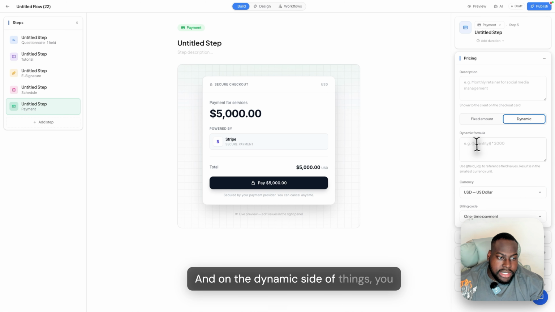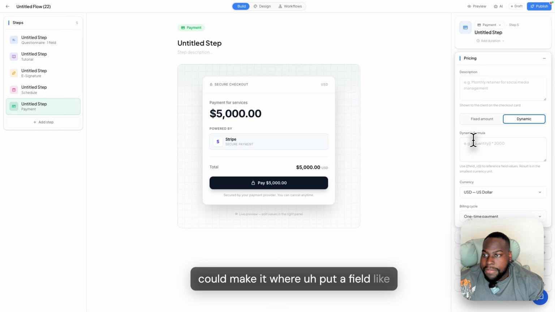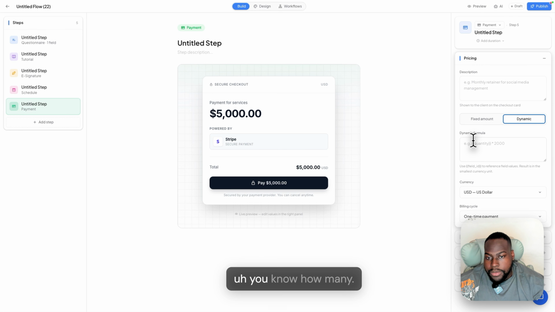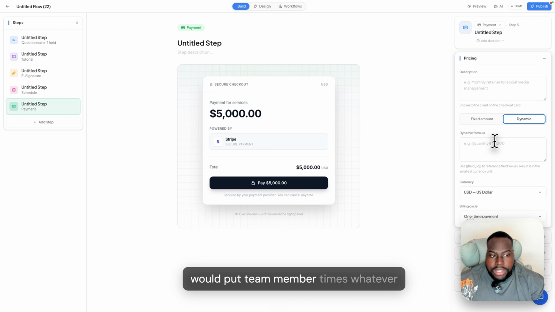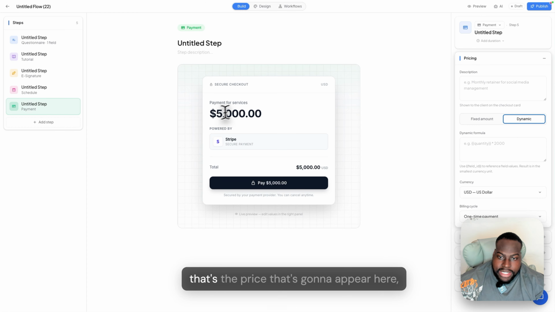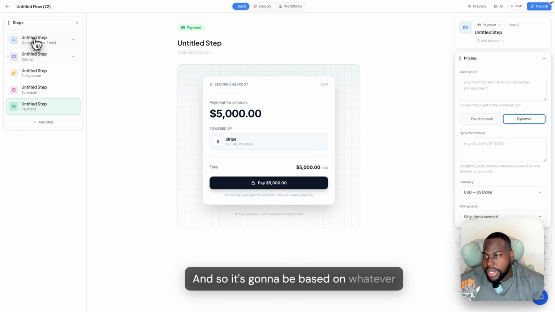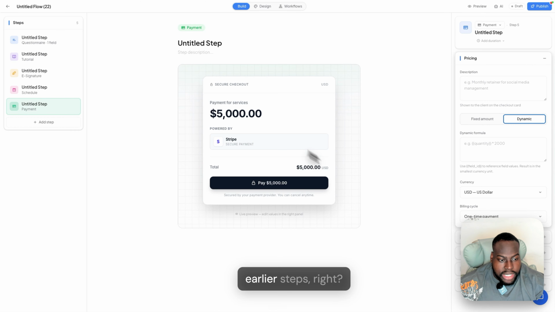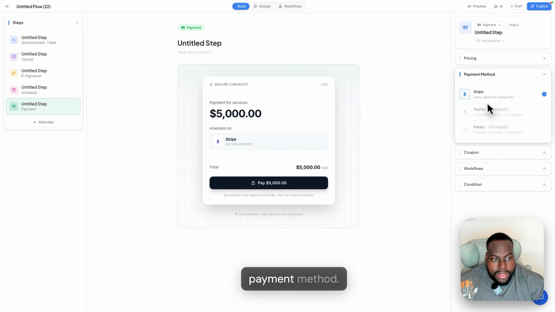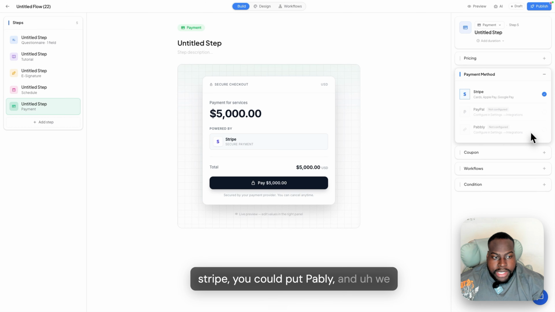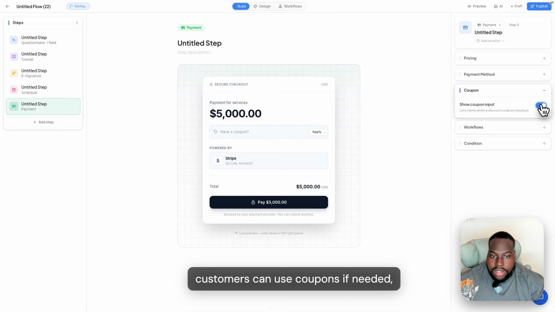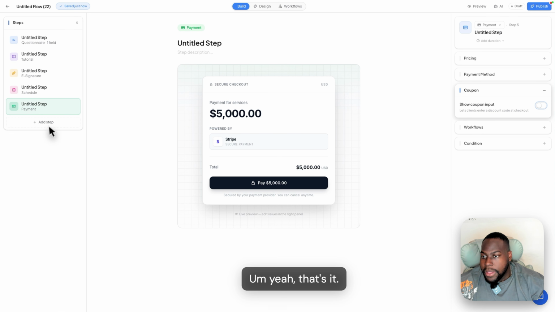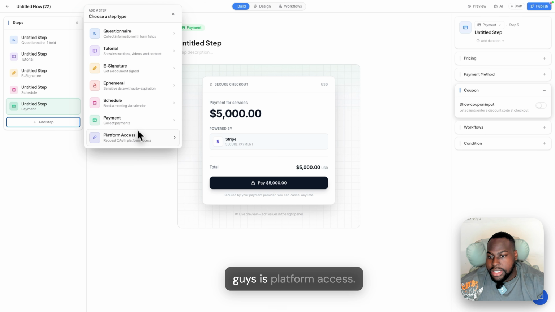And on the dynamic side of things, you could put a field, like let's say you ask somebody, for example, how many team members you have, and let's say you charge per team member, you would put team member times whatever your price per team member is. And that's the price that's going to appear here, right? And so it's going to be based on whatever answer the person said in one of the earlier steps, all right? Here you can also change the payment method. In this case right here, we only have Stripe, but you could put Pabbly, and we have RazorPay, PayPal, a few others coming very soon. And you could even activate that the customers can use coupons if needed, right? And yeah, that's it.